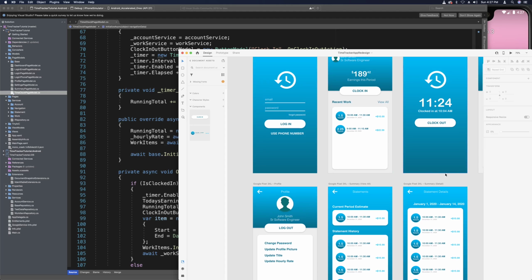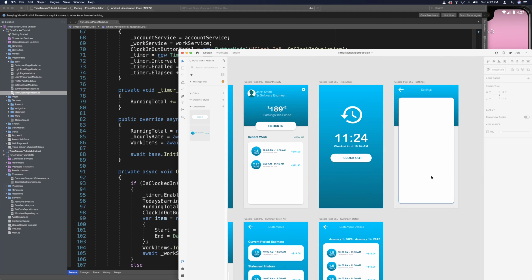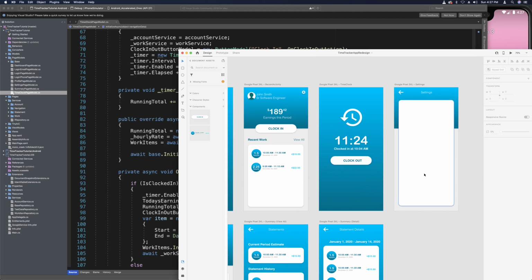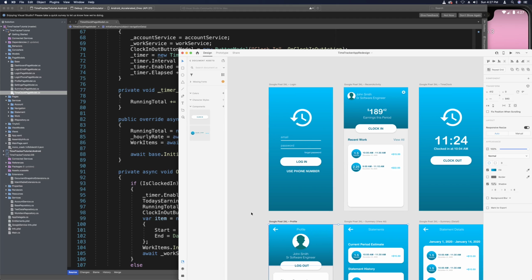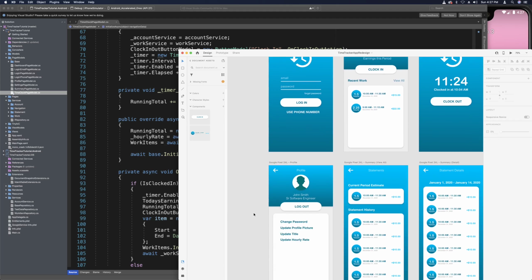I have a spot for settings, but I don't really have anything meaningful enough to deserve its own page. So right now, the settings page is sort of tentative. So this icon will actually not be in our first implementation because most of the things that we're going to do in settings, we can actually do in profile because they're pretty specific to profile anyway, like changing your password or updating your profile picture, maybe updating your title and hourly rate.